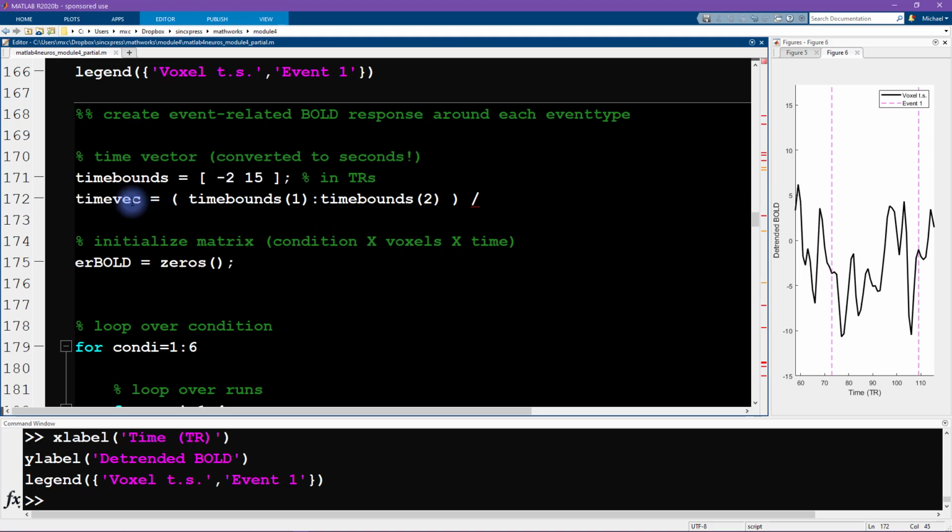So here we're defining a time vector. Now this has to be a smaller time vector than for the entire experiment run, because this is just going to go from time bounds 1 to time bounds 2. And now we want to convert this into seconds to facilitate interpretation. So like when we created the full time vector, we need to divide this by the sampling rate, which is 1 over the TR. Again, in this particular case, that happens to be unnecessary, but it's good form to keep that in there anyway.